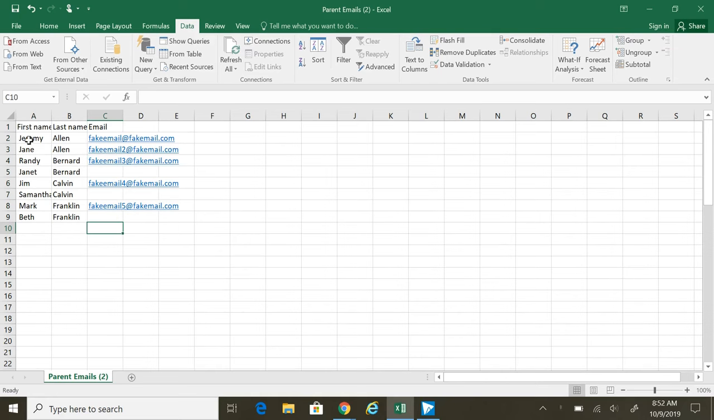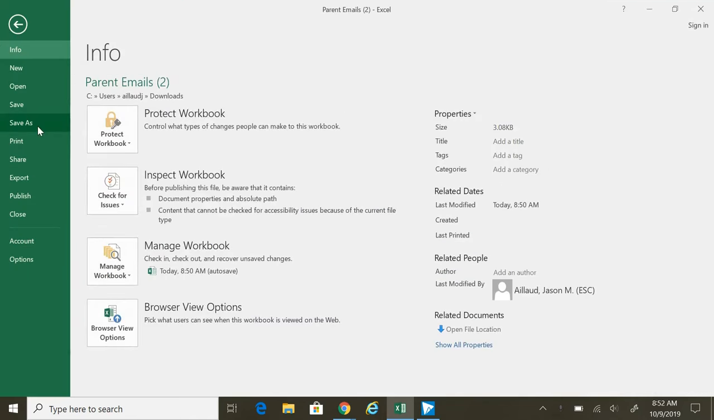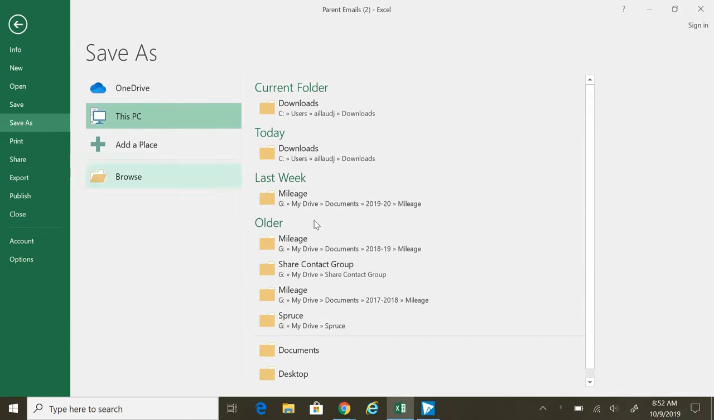Now that we've moved the names and separated them by first name, last name, and have the email in a separate column, we need to save this document someplace where you can find it pretty easily and make sure that it's saved as a CSV file. So I'm going to go into File, and I'm going to click Save As. For just making things super easy like this, since all we're doing is uploading it into Contacts, I'm just going to save this one on the desktop.